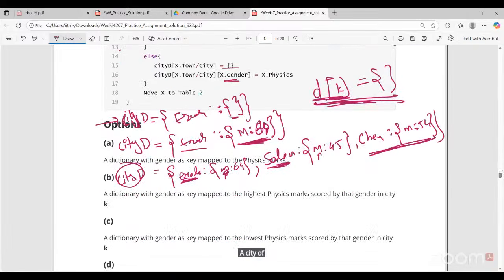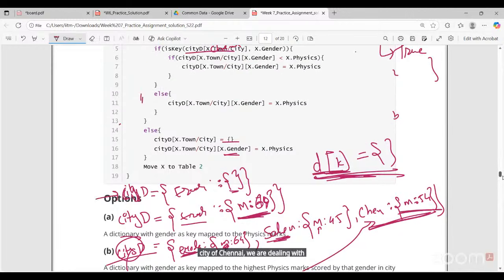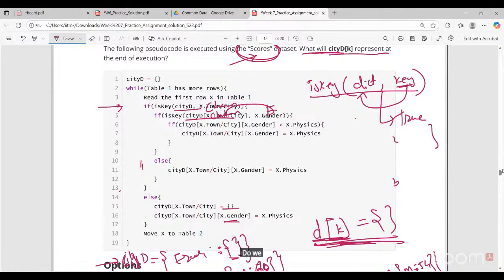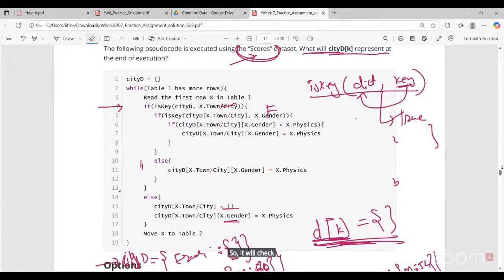So this is a city of Chennai. We are dealing with this dictionary. We just have male and the corresponding value is 54. Do we have female in that dictionary? No. So here basically it is checking the inner dictionaries also, not only the outer one. So it will check everything. Once it is coming true, it will go to the next dictionary to make it true or false. Am I right?